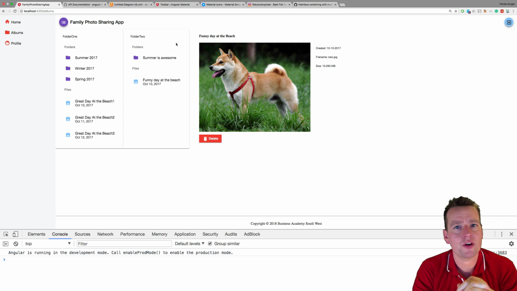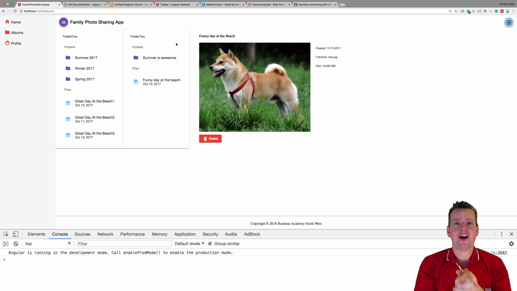And next we're going to start working with Firestore and Firebase and Fire Storage, and we're going to make this work together with actual files and folders.